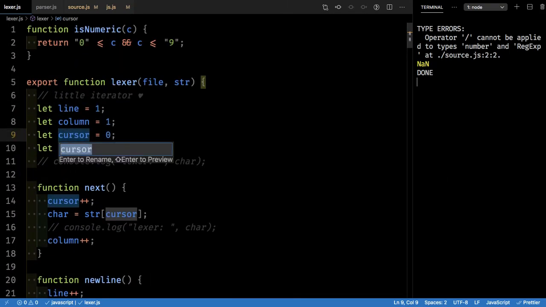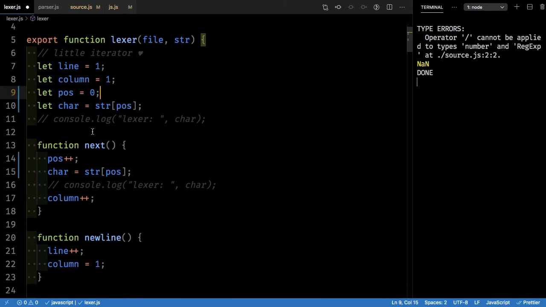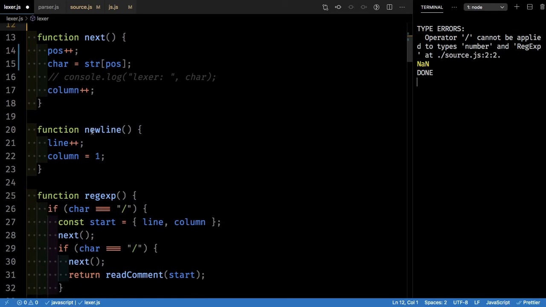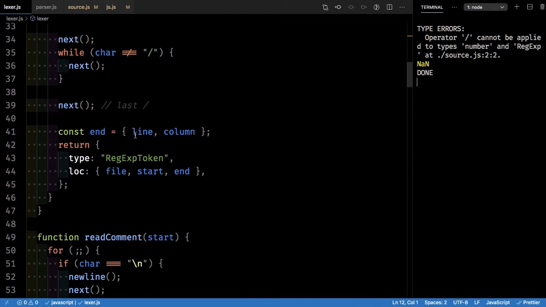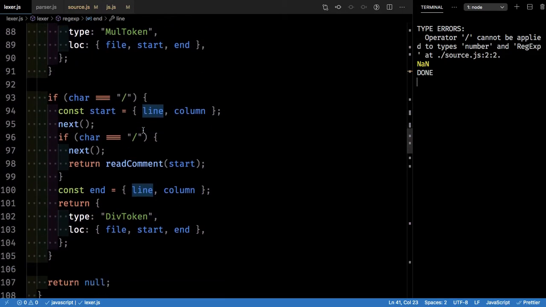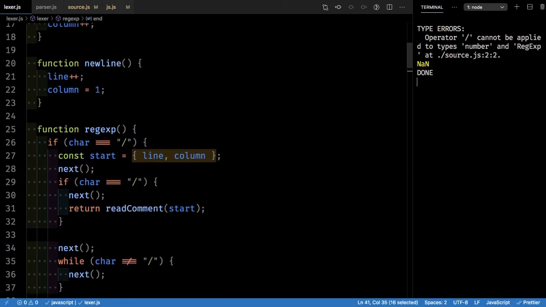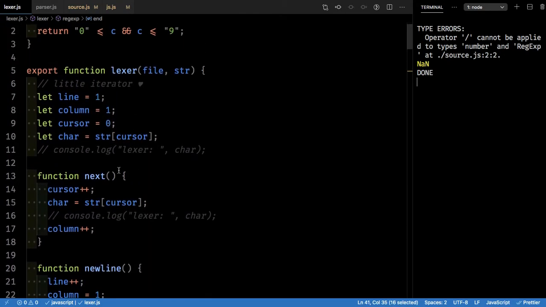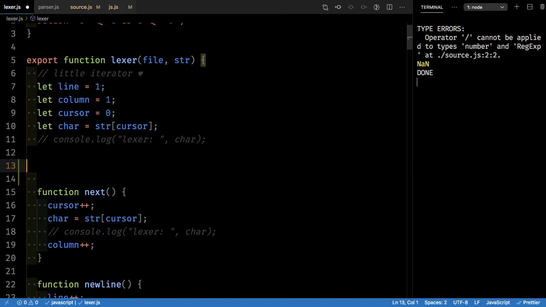I'll probably just rename it to pause. And then when we create location, oh yeah, this is time. This is time. You see, we have this line column thing everywhere, right? Yeah, line column, blah, blah, blah. Yeah, this is time to finally refactor this into position, right? Line, column.